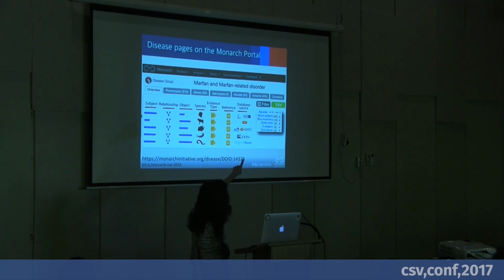Finally, we can click on that compare tab there on the end, and that brings up our PhenoGrid tool that allows us to compare phenotypes between Marfan disorder and other disorders from humans and other model organism data.